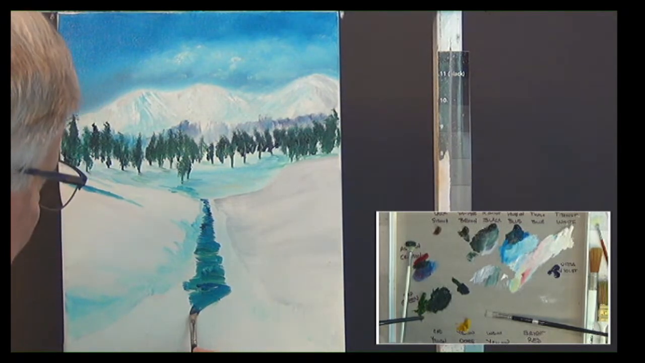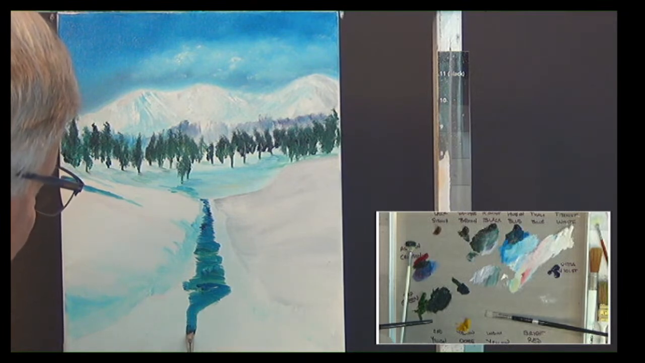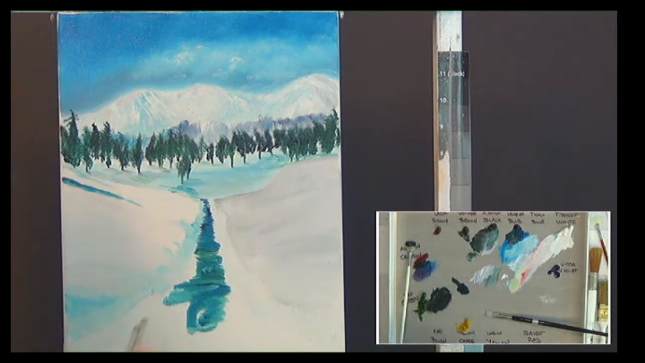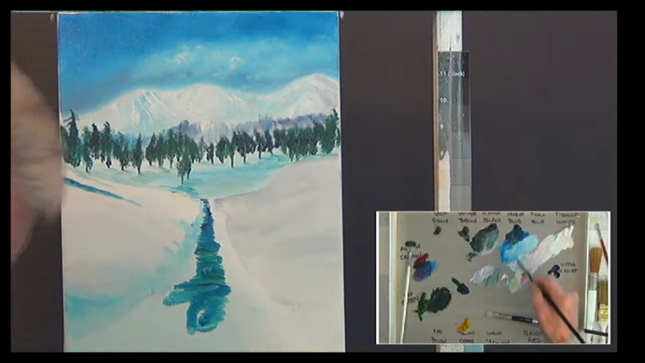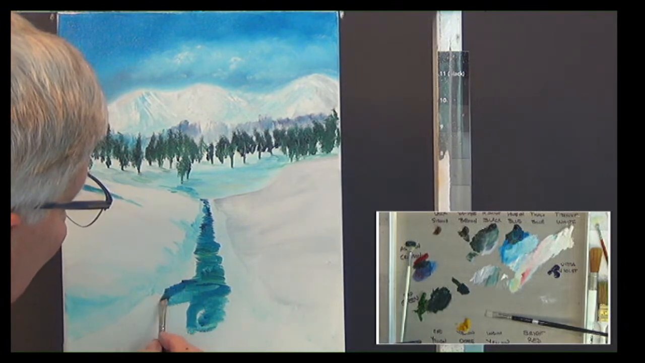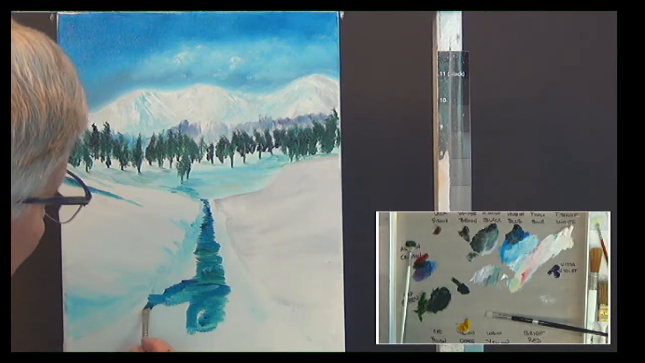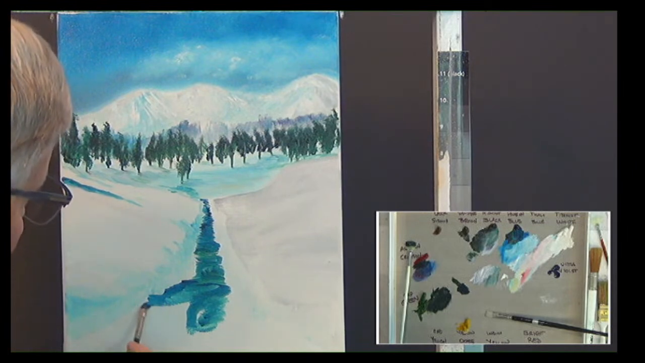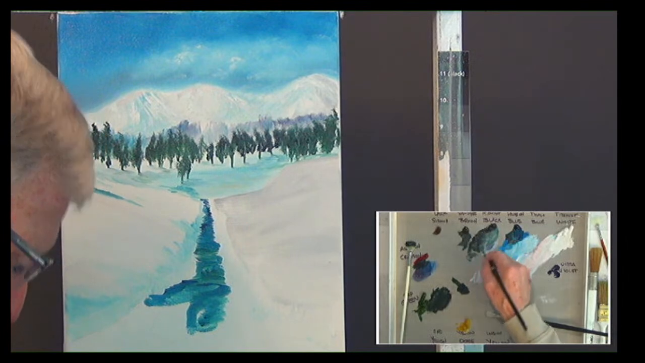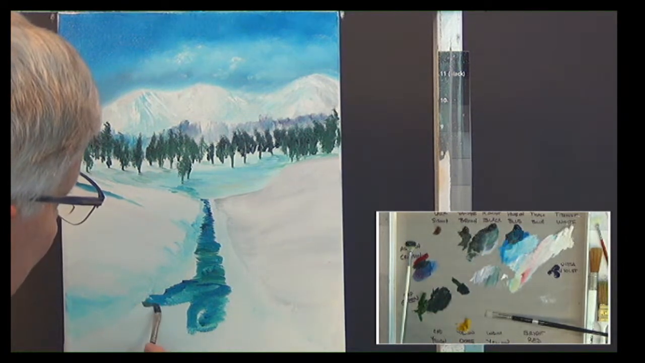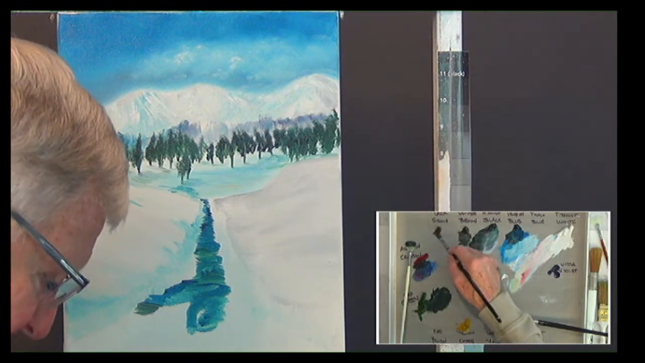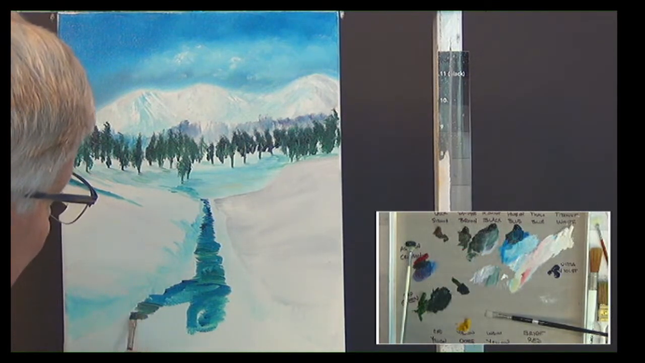Okay, this is a big blob of snow sitting here. Let's just color this all in here and see how we do. This over here is actually getting a brownish tint to it. Over here, so I'm putting some Van Dyke brown in there, maybe a little sienna.